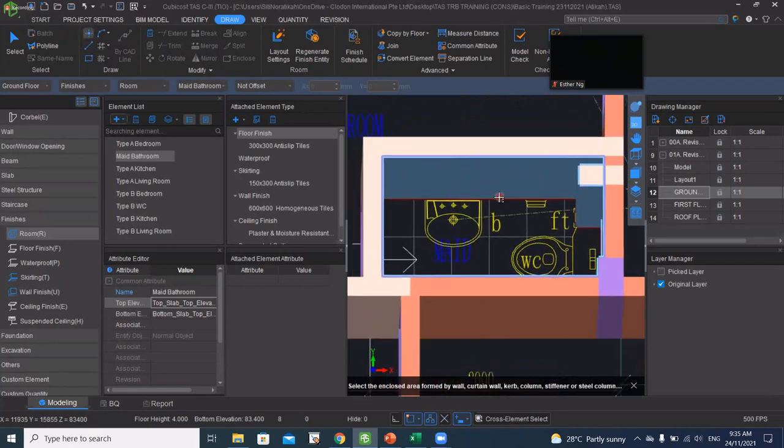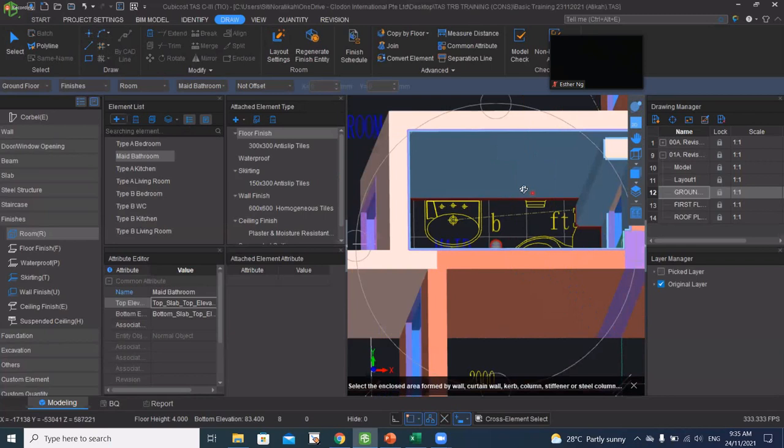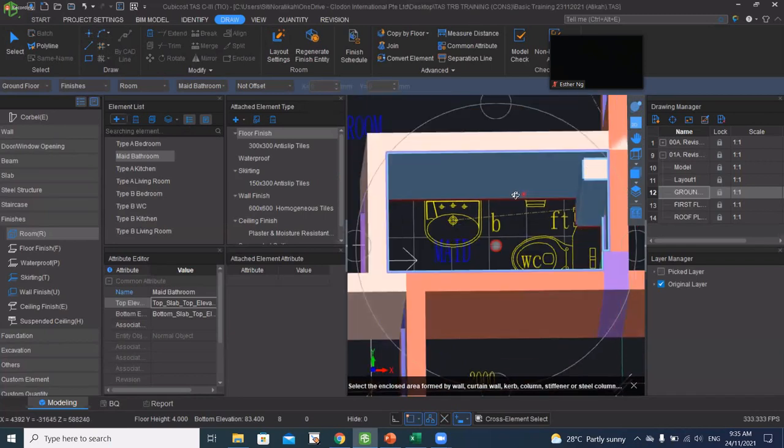For example, I undo back. So this is our original room just now. And then when I click on point and I point my room, as you can see, the software is able to generate the wall finishes there. All right, the wall finishes.